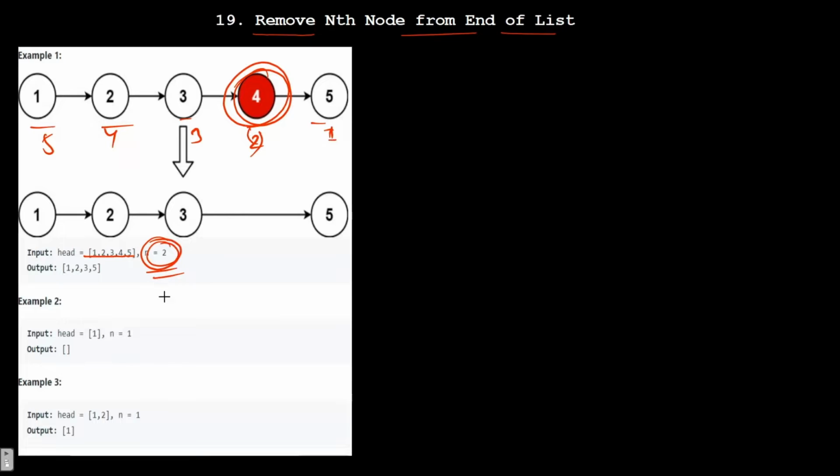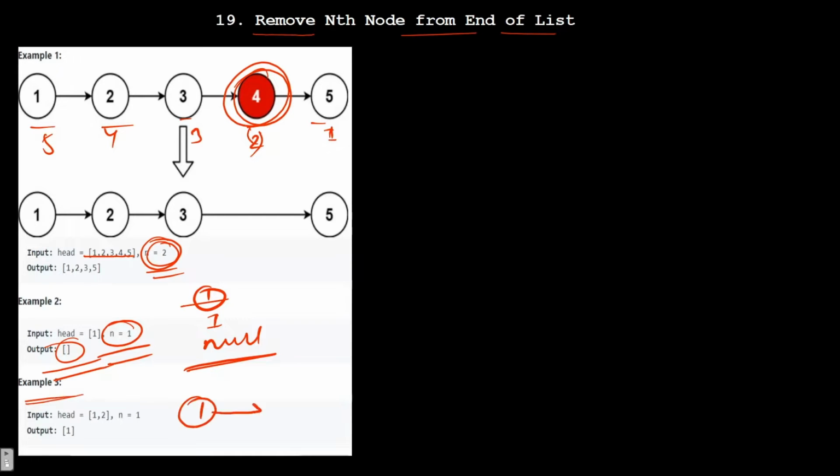For the second test case, only one node has been given, and we have to delete the first node from the last. If we delete it, our linked list will be only null, so we have to return an empty linked list, that is null. In test case 3, we are given a linked list 1 2, and we have to delete the first node from the last. So this is the node that we have to delete. After deleting this, our list will be this. Okay, so this is what we have to return.